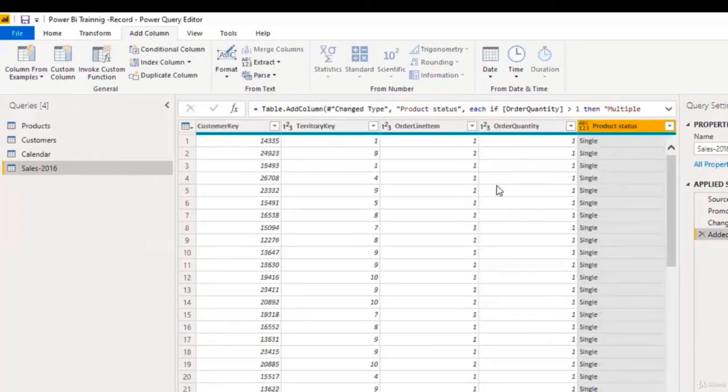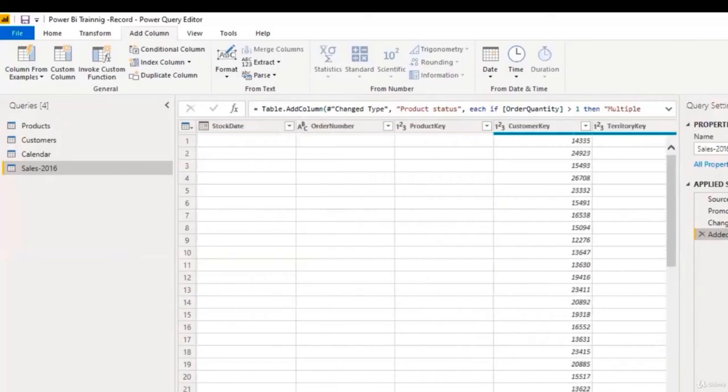So this is how you can apply the if condition in Power Query, that is by using the conditional column. So in this topic, we looked at the date transformation options, group by and conditional column option.